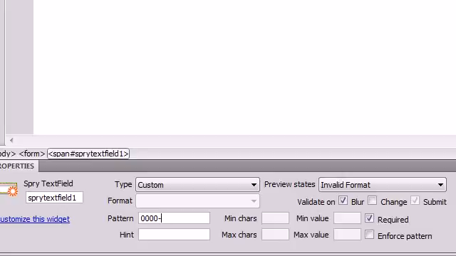If you want to make sure that someone enters 5 digits, then you type 5 zeros in the pattern field. That's the same as a zip code, so you wouldn't really need to do that, but it's just an example. Say that you have some kind of ID number that looks like this, and they're all whole numbers: 5 numbers, then a hyphen, and then 2 more numbers after that.